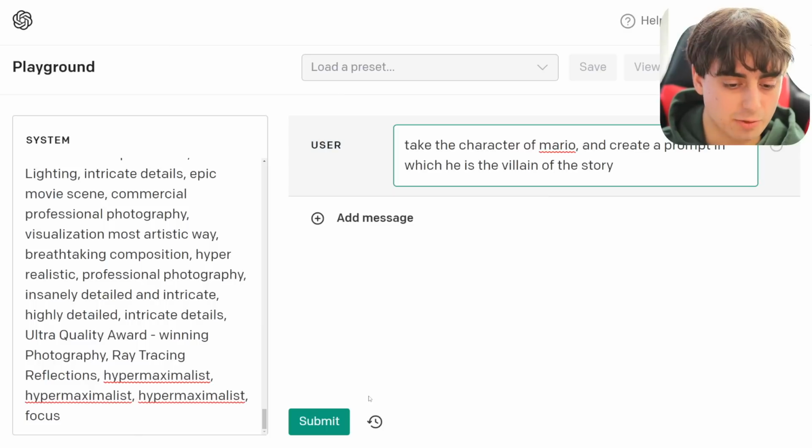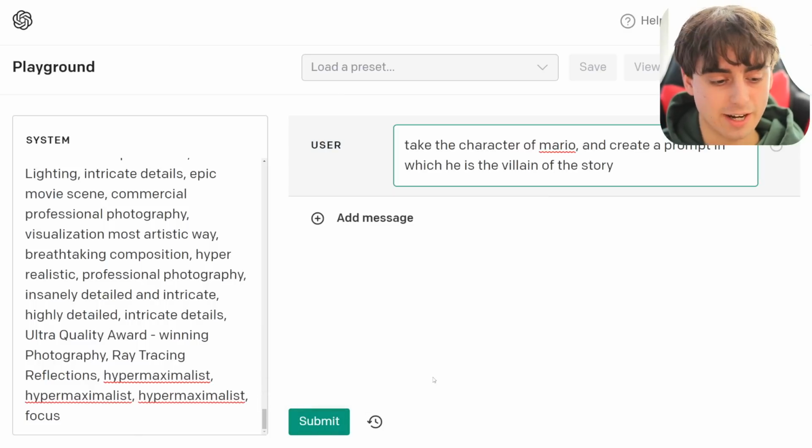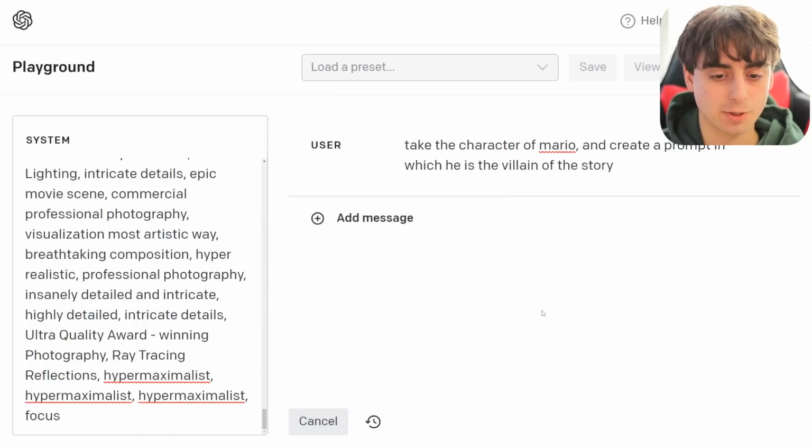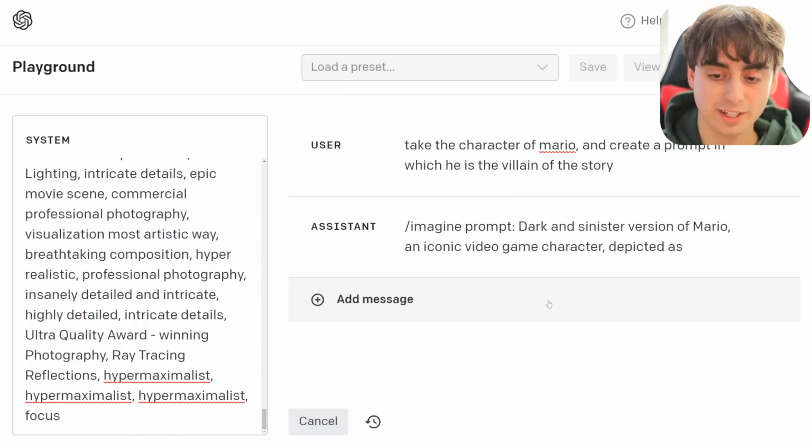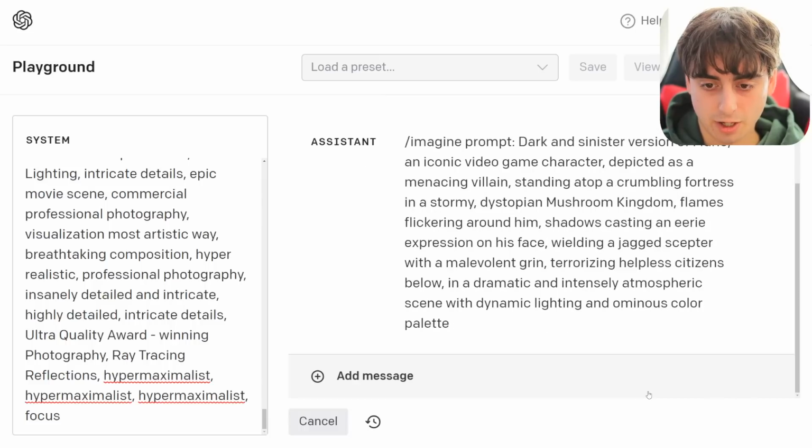It's very interesting just the way we can now communicate with this thing in a natural language way, and it's going to create the imagery for us. Wow, okay, so it's definitely going off here.